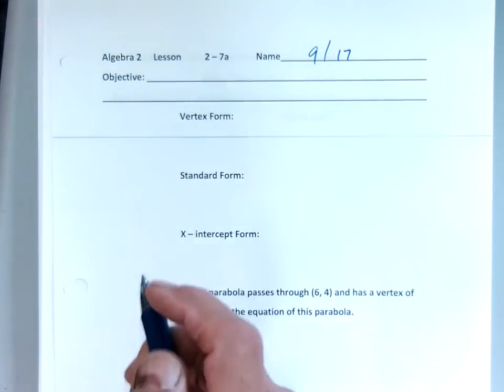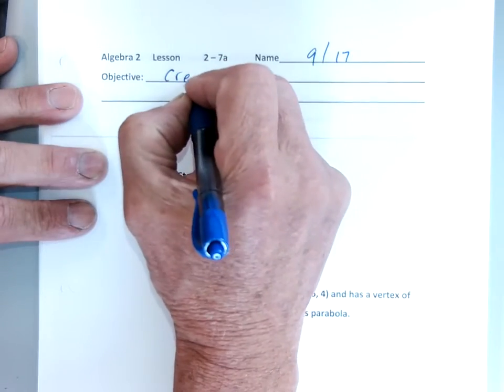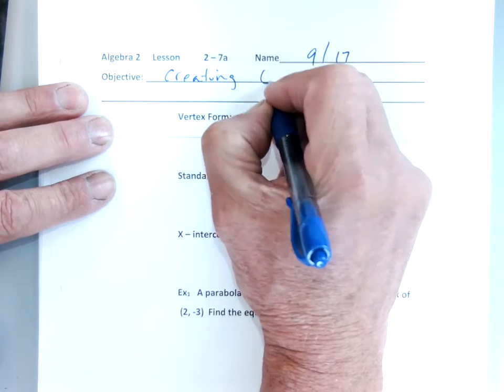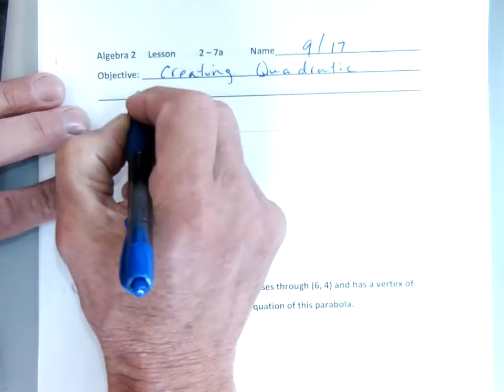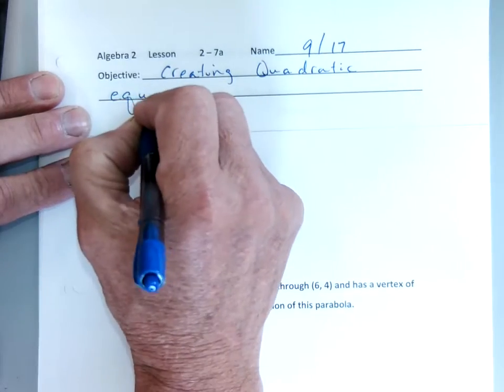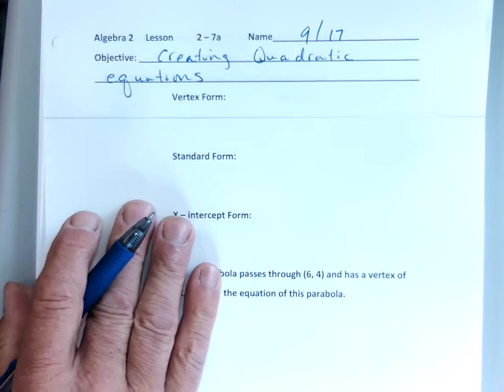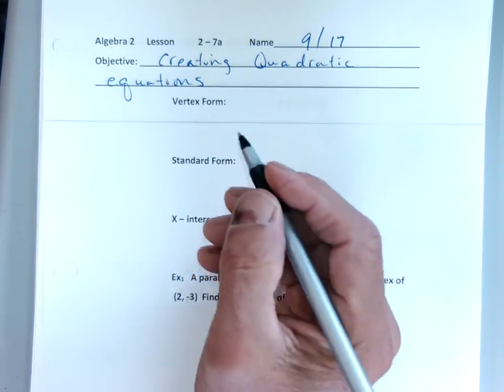So what we want to do today, our objective is actually making or creating quadratic equations. Okay. What we want to do is I'm going to give you three formulas. I want you to write these formulas down in your notes. And don't lose these, okay? These are your three formulas.